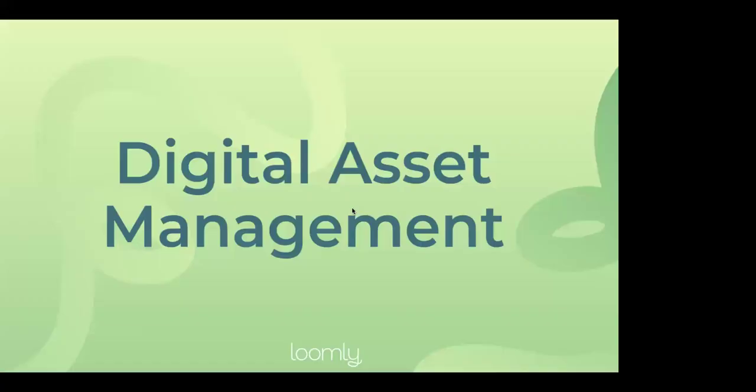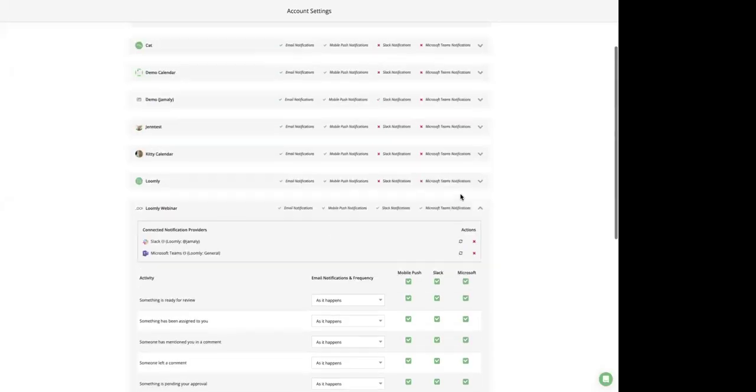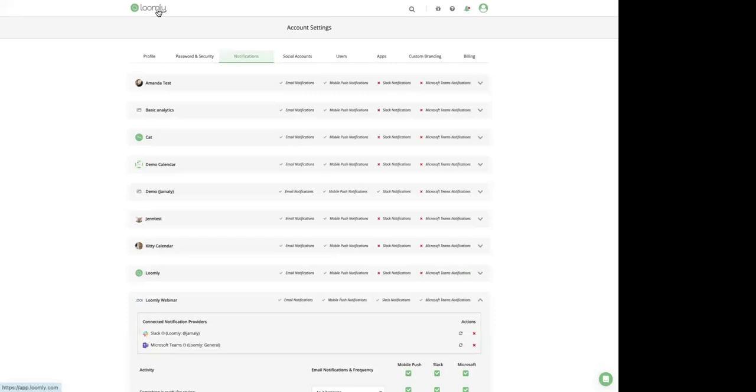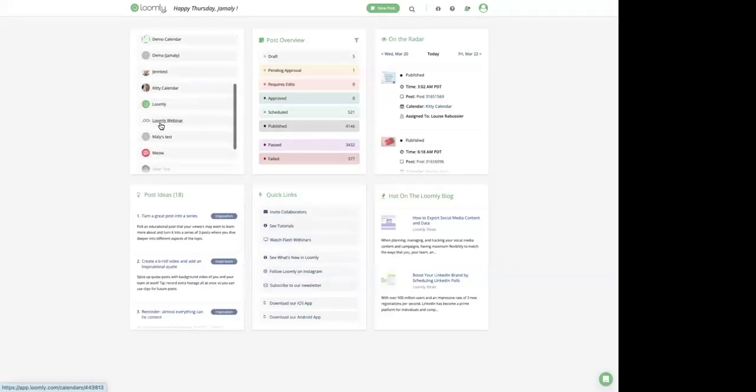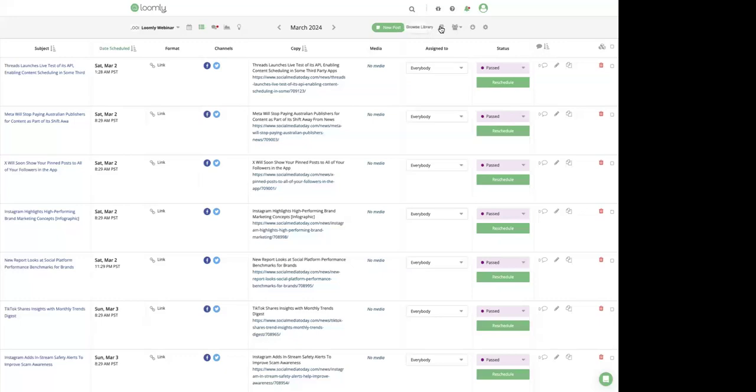Now, an important part when creating content is how you manage those visual assets. Loomly's library is here for you there. Loomly's library allows you to seamlessly manage your content, and I'll show you how. Let's go back to our calendar. And here's where we get to our library.